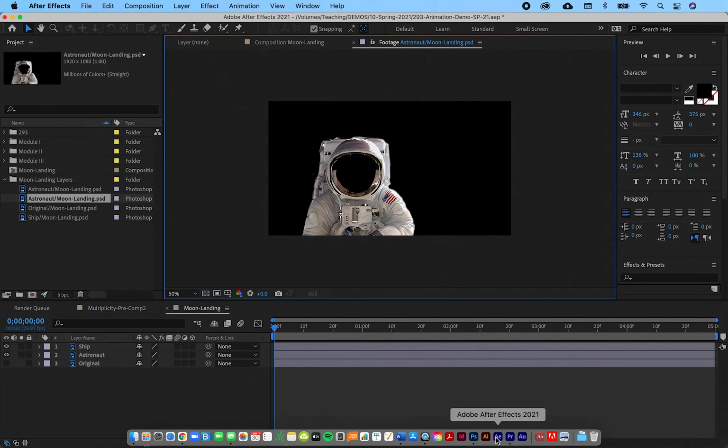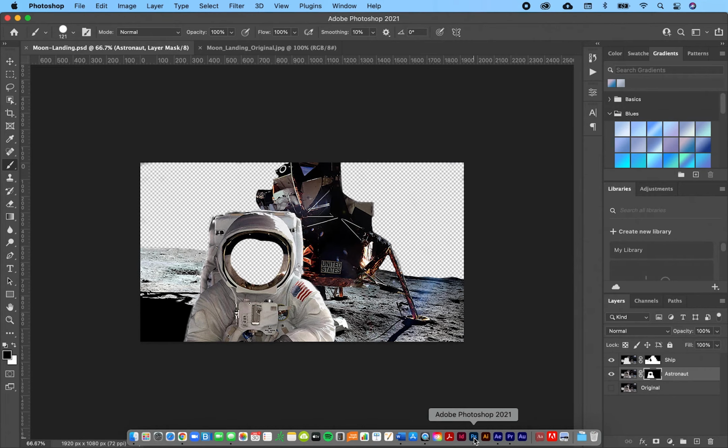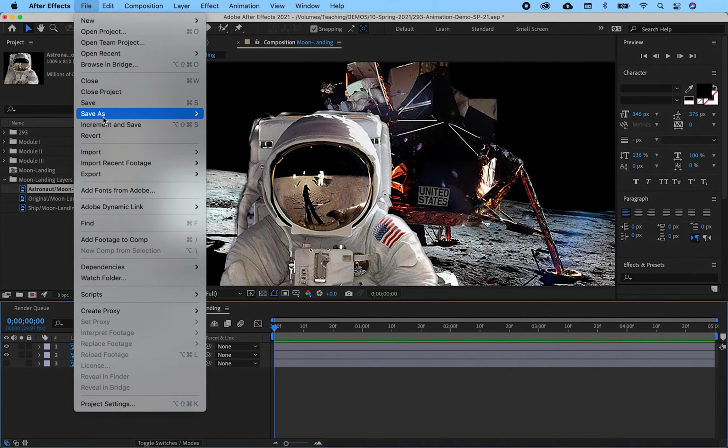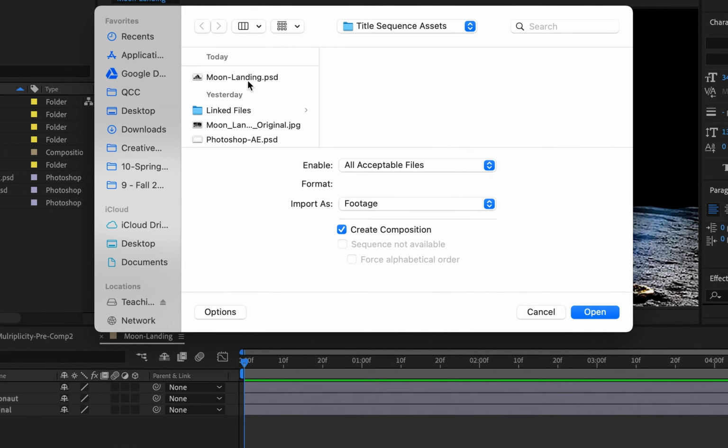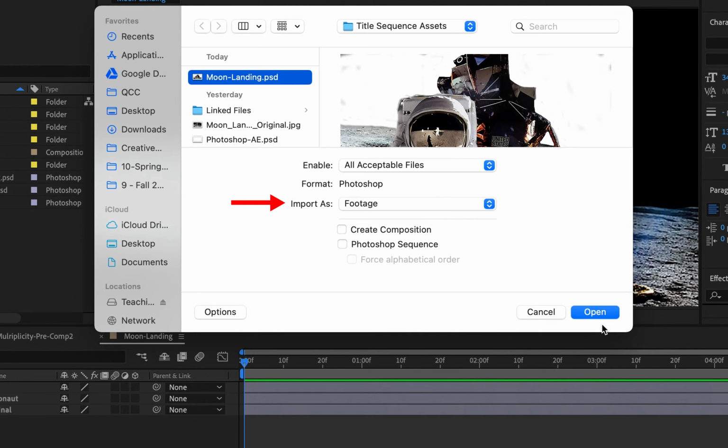As you work back and forth, you may add a layer in Photoshop. Here is how to import just one of the layers in the Photoshop file. Go to File, Import, File. Find the Photoshop.psd file in your project folder. Make sure the Create Composition box is unselected. In the Import As drop-down menu, select Footage.